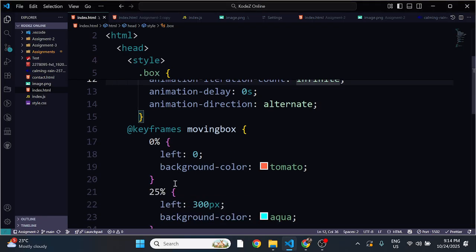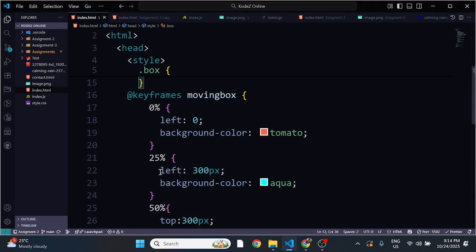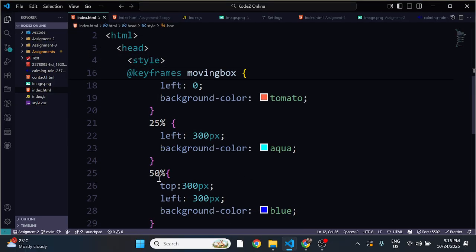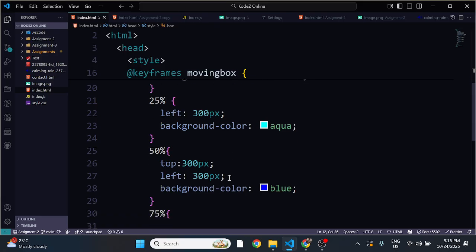It is not moving perfectly, right? From the left side it is moving 0, like 25%. From the left side it is moving 300 pixels and changing its background color. And at 50% it is moving from the top. Yeah, it's correct only.